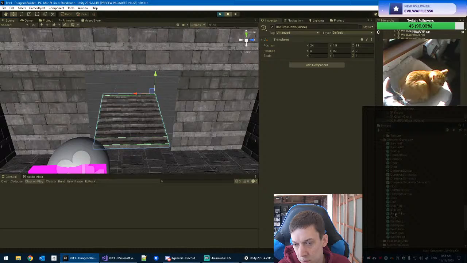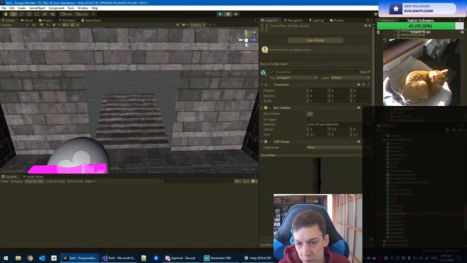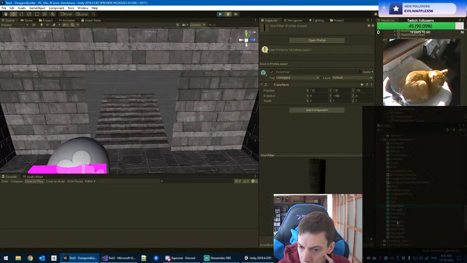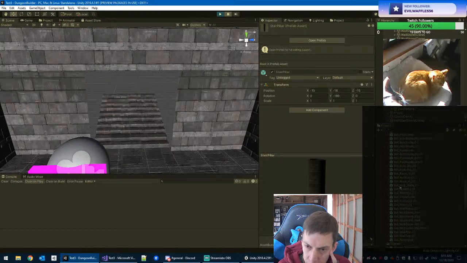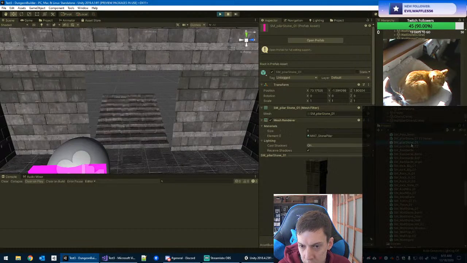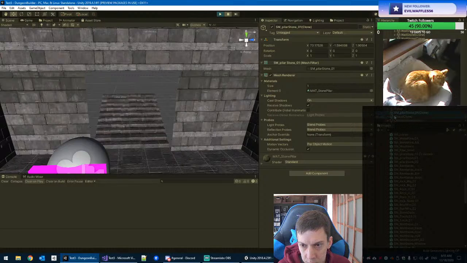Stair, what are they called? Stone pillar. That's the big pillar. Did we never grab them on their own? I guess we did not. We certainly should have. I'll just drag one out. Let's see now.